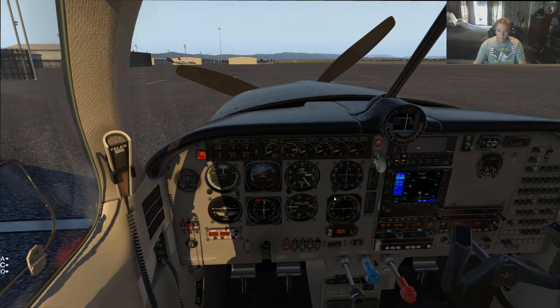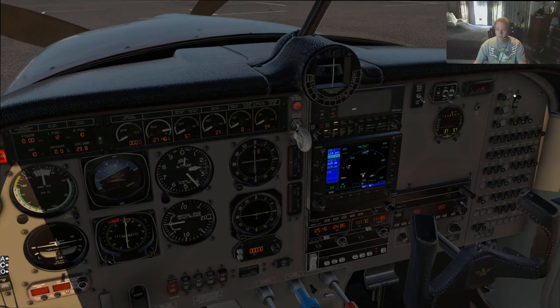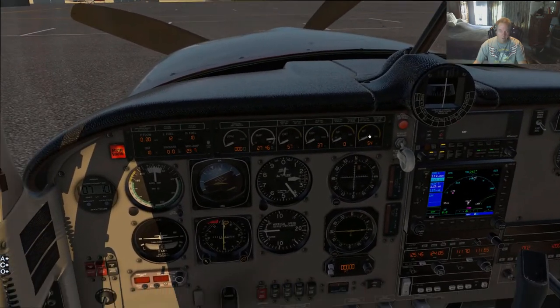So now we are consuming battery. Our current battery is at 23.8. If I switch over to battery number one, we're at 23.7. So right now they're all about the same.